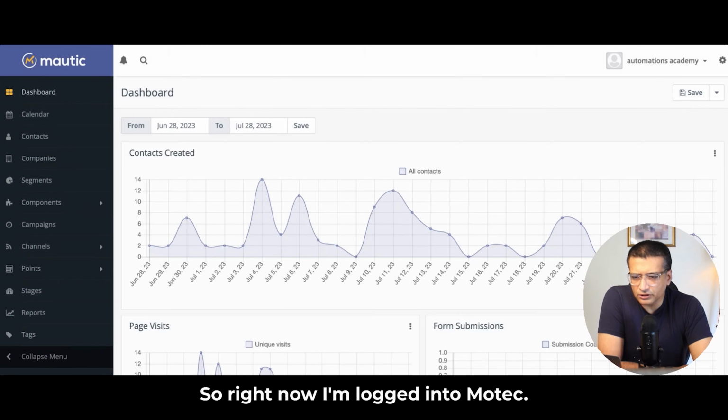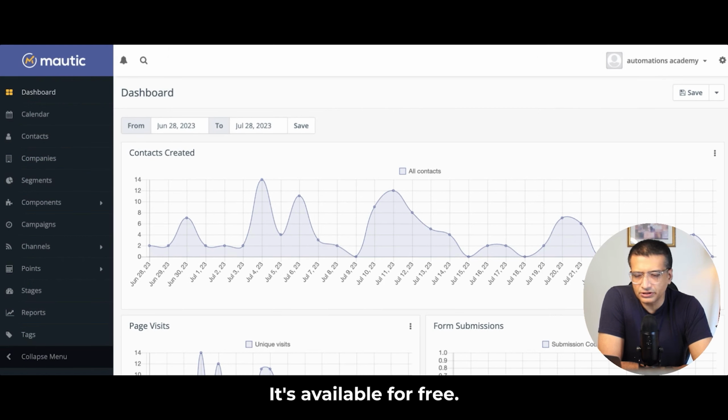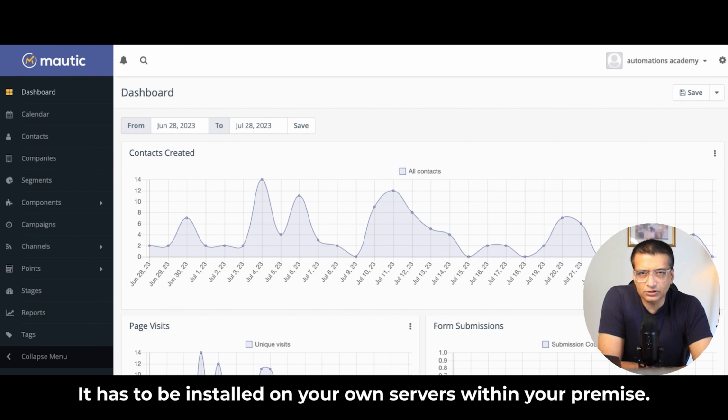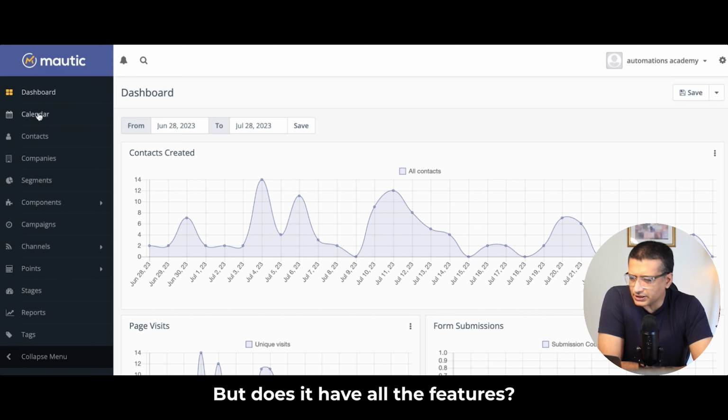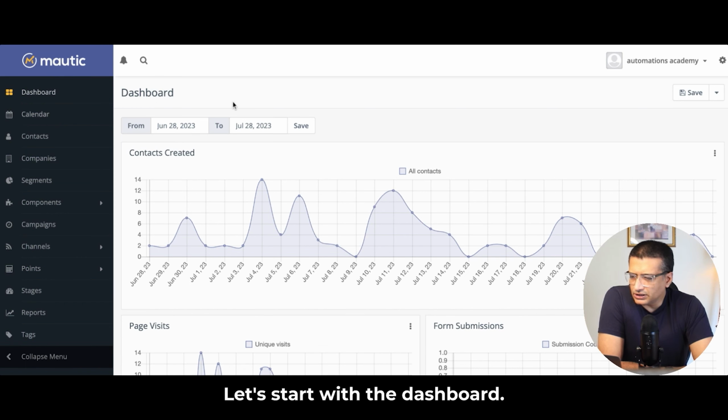So right now I'm logged into Mautic, as you can see. This is a tool that you can use for your marketing automation. It's available for free. It has to be installed on your own servers within your premise. But does it have all the features? That's what we are going to look at. Let's start with the dashboard.